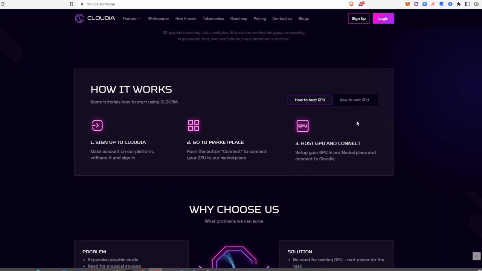Now, if you want to rent a GPU, the first step is the same. You need to make sure that you have an account on the exchange. Then you need to go to the marketplace and select one of the GPUs hosted on the marketplace that you want to rent. And step 3, once it's renting, you need to make sure you connect to that GPU.